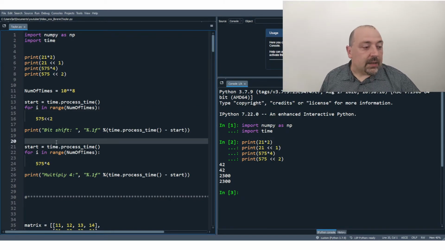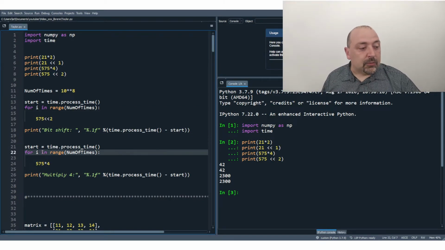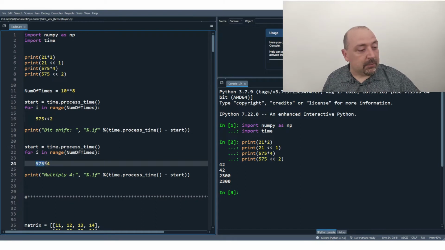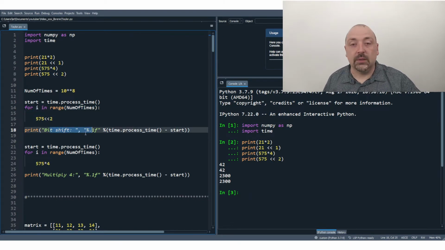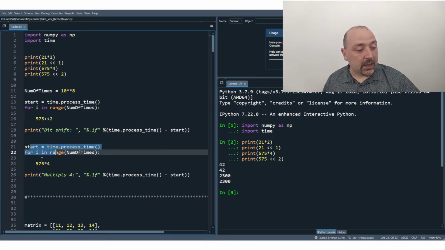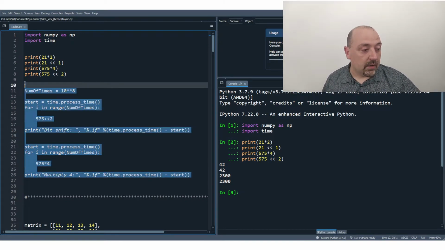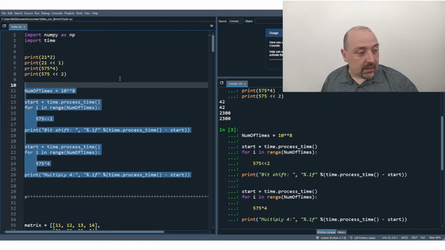And then we do exactly the same with the multiplication. So basically we start measuring the time, we do the bit shift 100 million times, and we print the total time we used for this, and then we do the same by multiplying by 4. Let's try to run this. Right, and now while it's running, let me just put a comment.